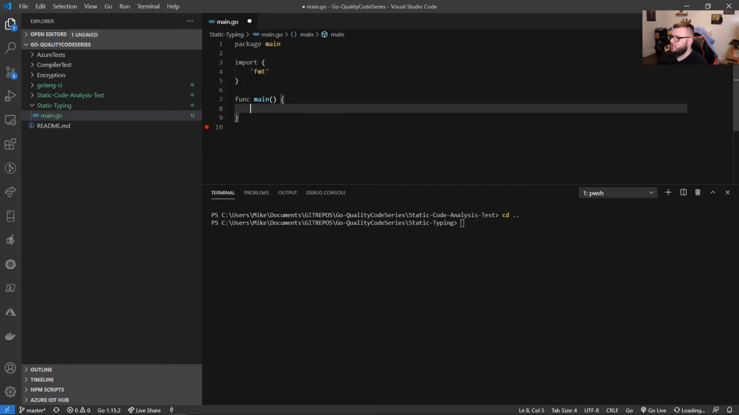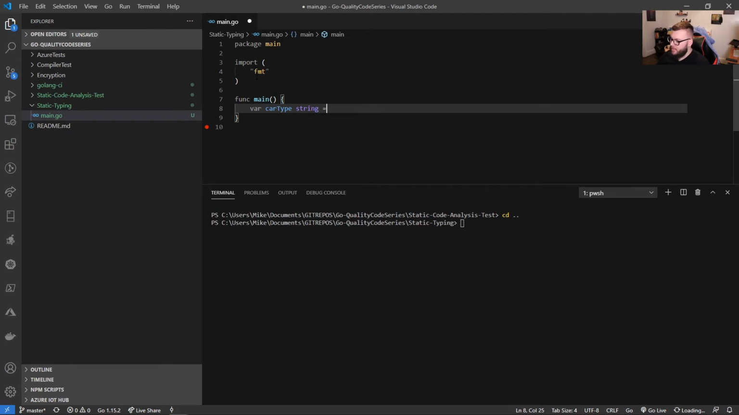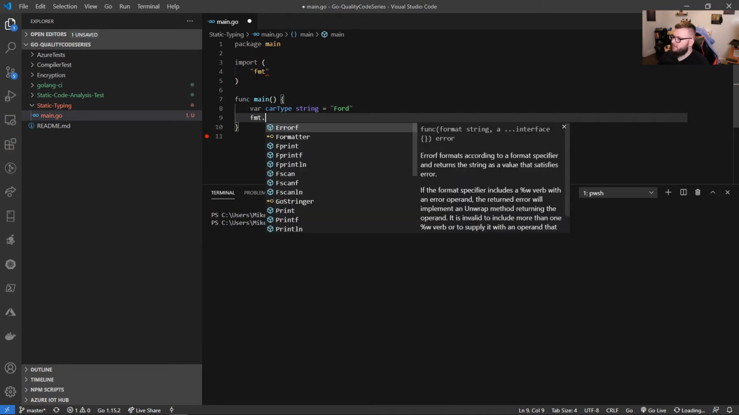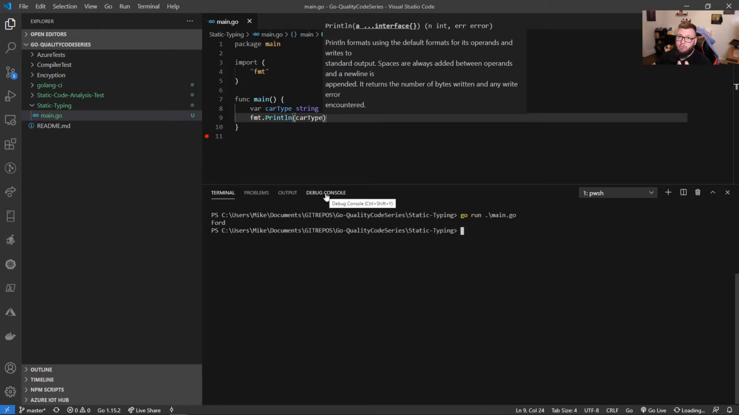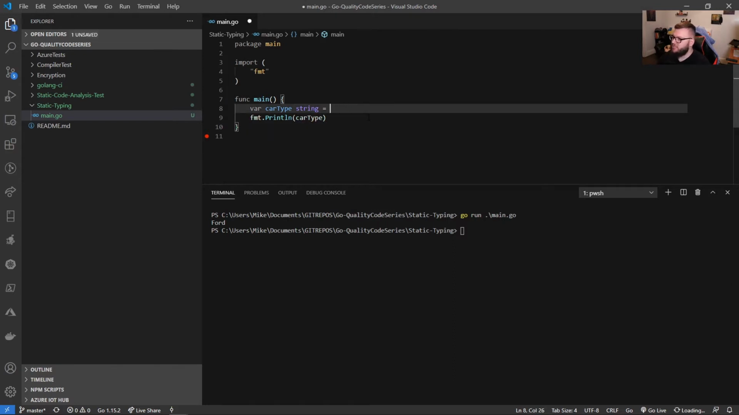So I'm going to start to specify a variable. I'm going to do var car type, and I'm going to say that it's a string type. And then I'm going to set it equal to Ford. Then I'm going to fmt.Println and print out that car type. I'm going to do go run main.go. And as we can see here, it's going to print out Ford, obviously, because that's what the variable contains. The value is Ford.